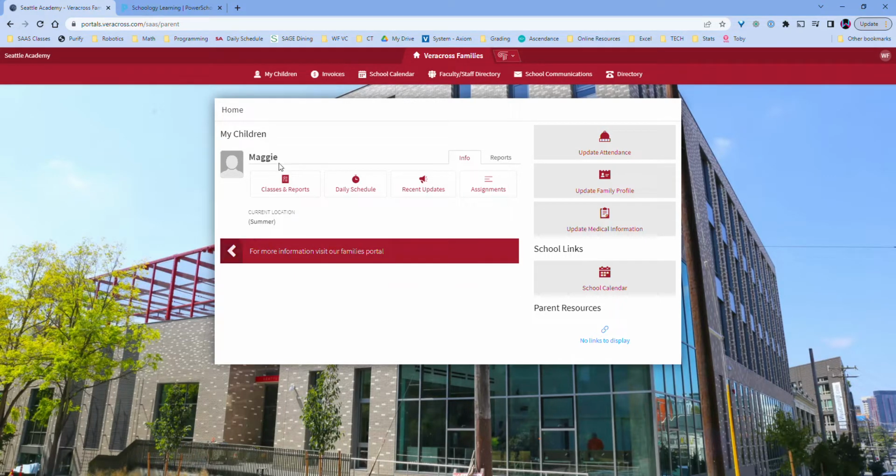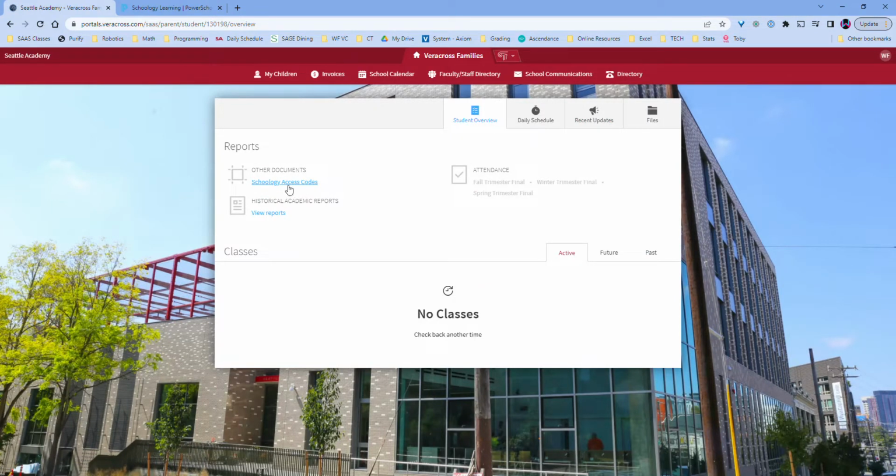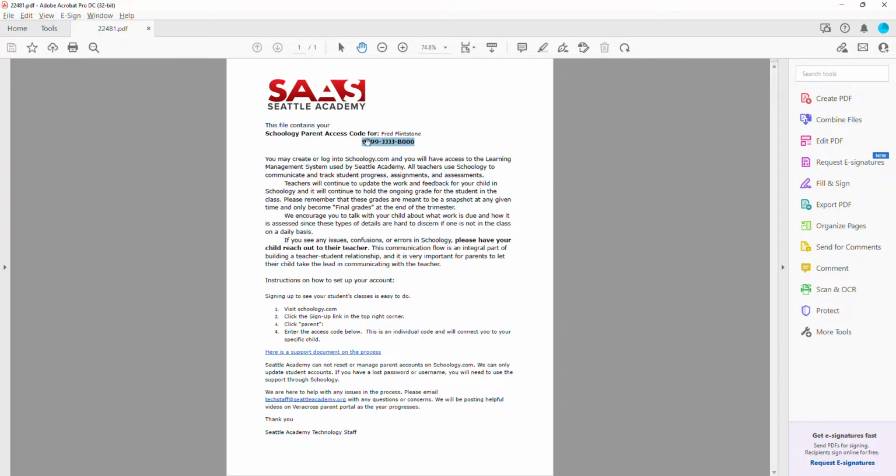I will see the students assigned to me here, and I'll go to Classes and Reports. Under Other Documents, you will see a Schoology access code. And if I open that document, you'll see something that looks like this. This has some details about where to go. You go to schoology.com, and I'm going to copy this code, which is not a real code for Fred Flintstone.